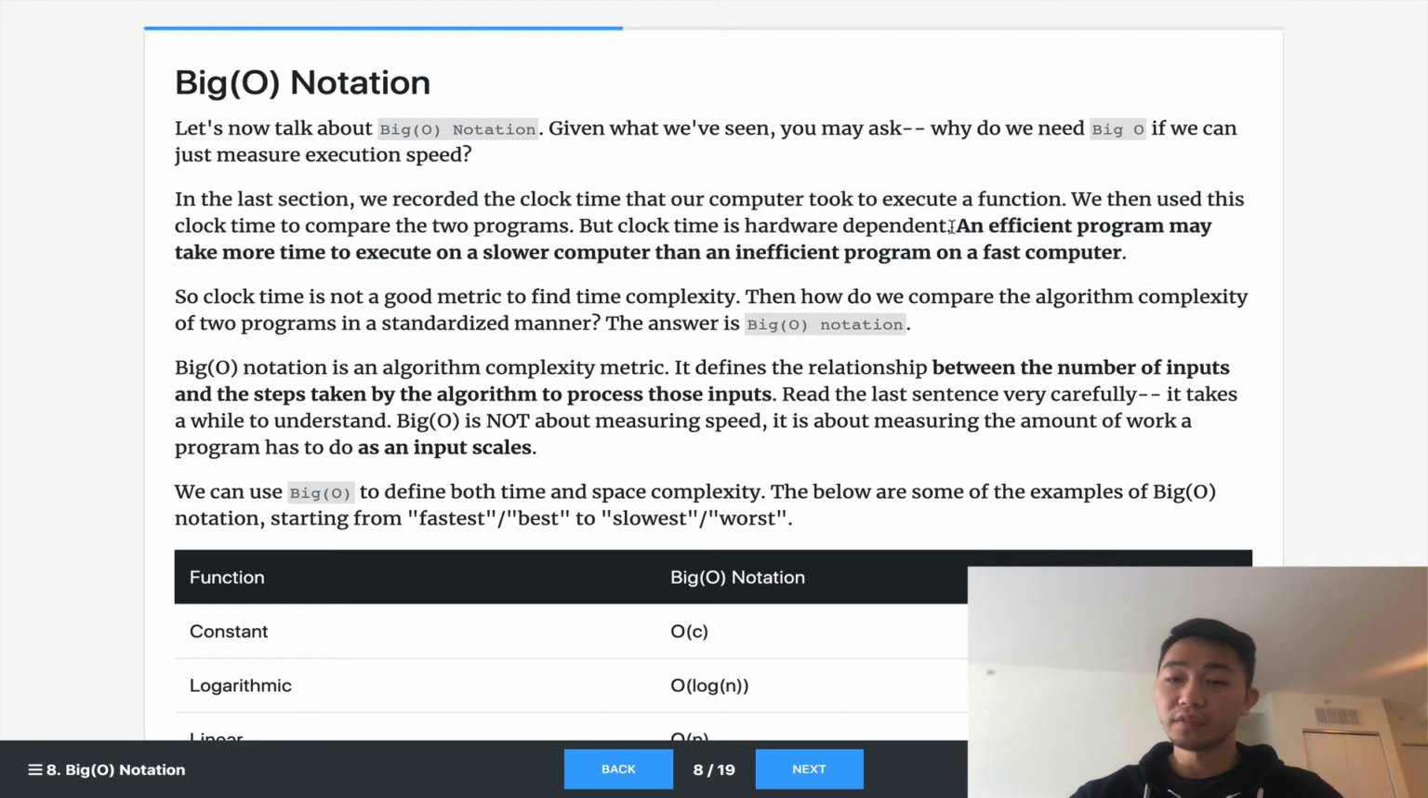It could be the quality of the hardware. It could be whether it needs to wait for a thread to open up. It could be that there's network lag. It could be that the problem is very CPU intensive and the hardware can't handle that operation. So an efficient program may take more time to execute on a slower computer than an inefficient program on a fast computer. And thus, clock time isn't really a good metric to find time complexity.